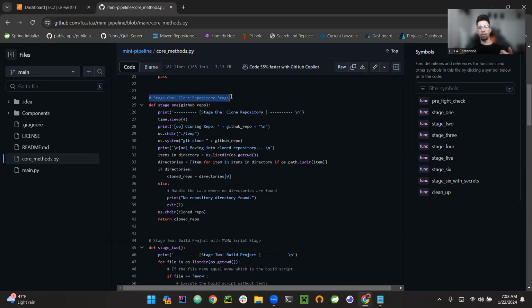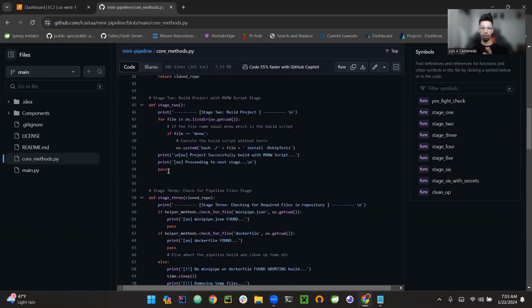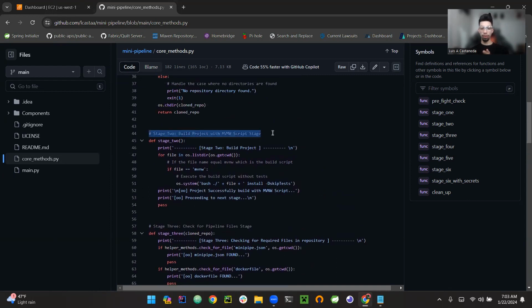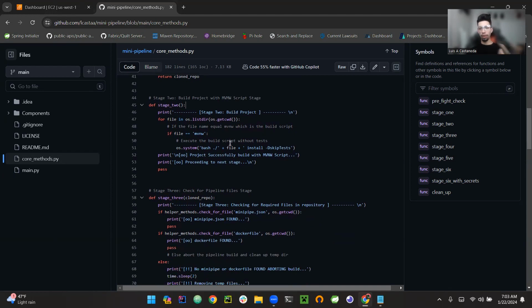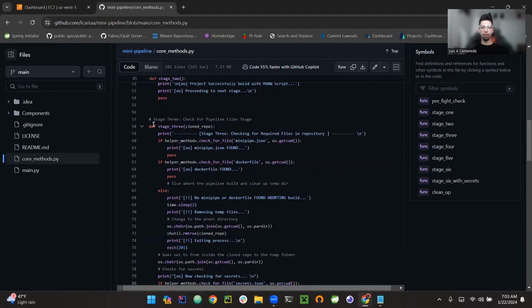And then we move on to stage one, which is to clone the repository. All it does is it clones it to the temp directory, and once it does that, it moves on into that directory where we move on to stage two, and it builds it using the mvnw script that is inside typically Spring Boot applications. So once it builds that, it moves on to stage three, which checks for certain configurations in the pipeline.